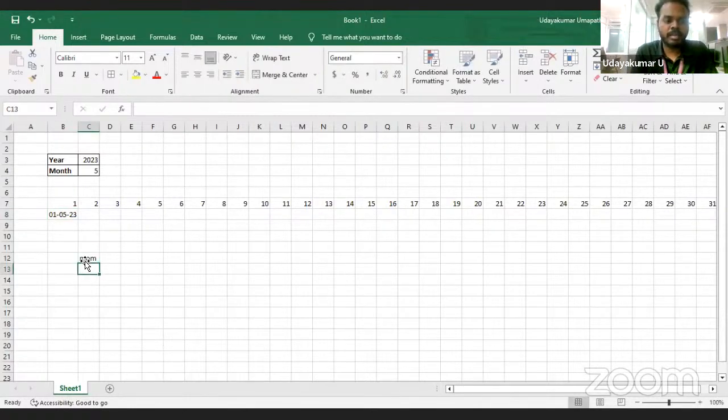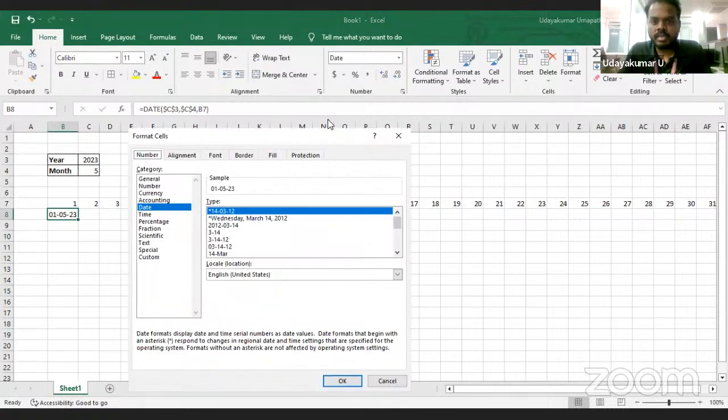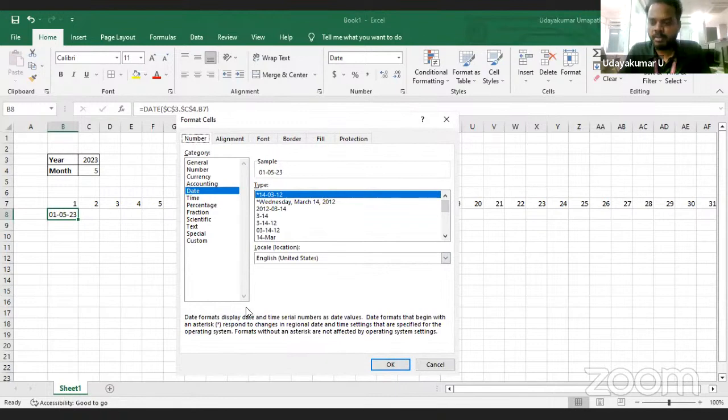It should be like Monday, Tuesday, and Wednesday. So you should change the format for the given date. How is it possible? It's very easy. Just click on that cell, and in the Home tab we have a Number option. Just click the Number option, and the Format Cells dialog will open here.